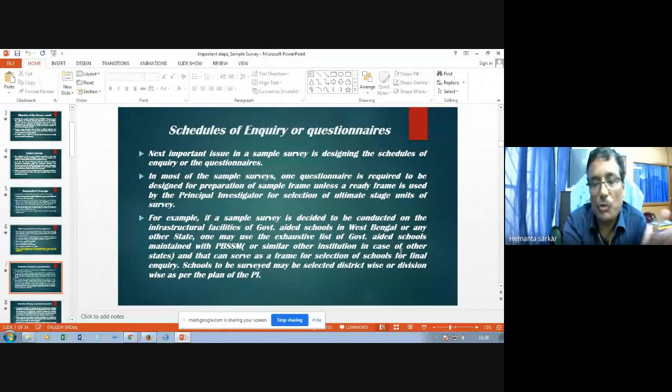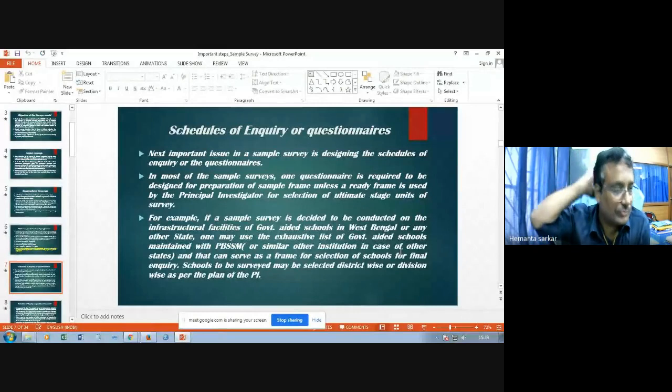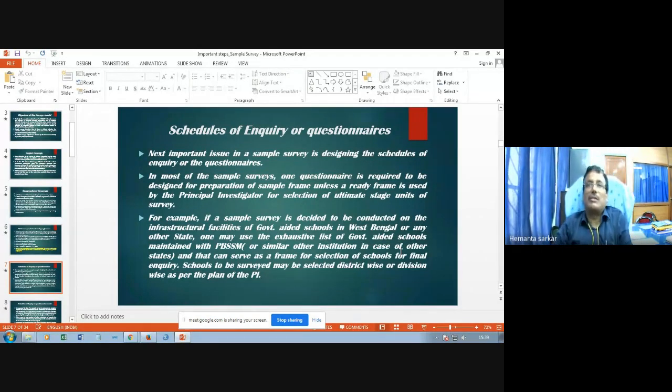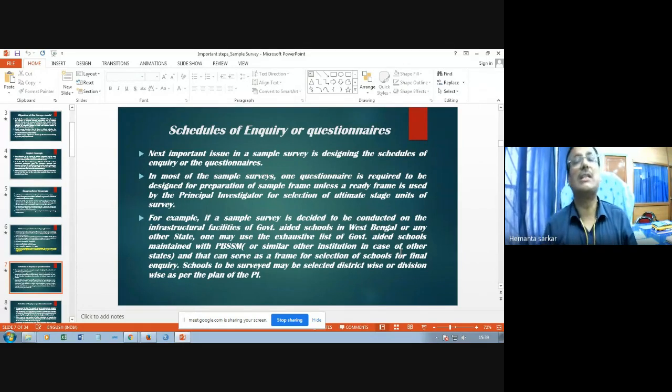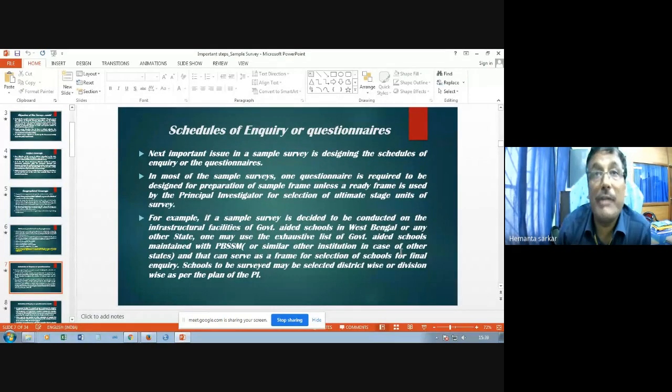What was his income before COVID-19? What is his present income? How has that been impacted? And what are the different components? Whether he has been indebted in the process or not. So you have to ultimately select the agricultural households. So what is the list of households? Which list are you referring to? Are you going to consult the entire list of households of West Bengal? No. So you need to have a sample frame from where you will select your ultimate stage units, that is households, for your survey.